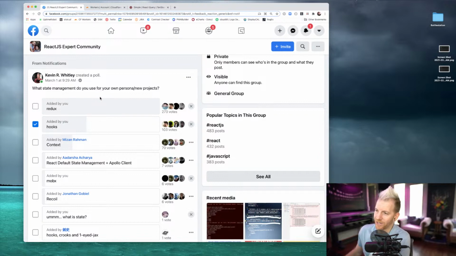Instead, what I found is that overwhelmingly everyone uses Redux. Like not even close. So 273 votes on Redux. The next closest was hooks, which some people had some confusion of. They're like, hooks aren't state. And I was like, well, you use hooks like use state, use ref, use effect to sort of operate state flow for your app. And luckily, I think enough people got it because there were 103 votes in that camp.